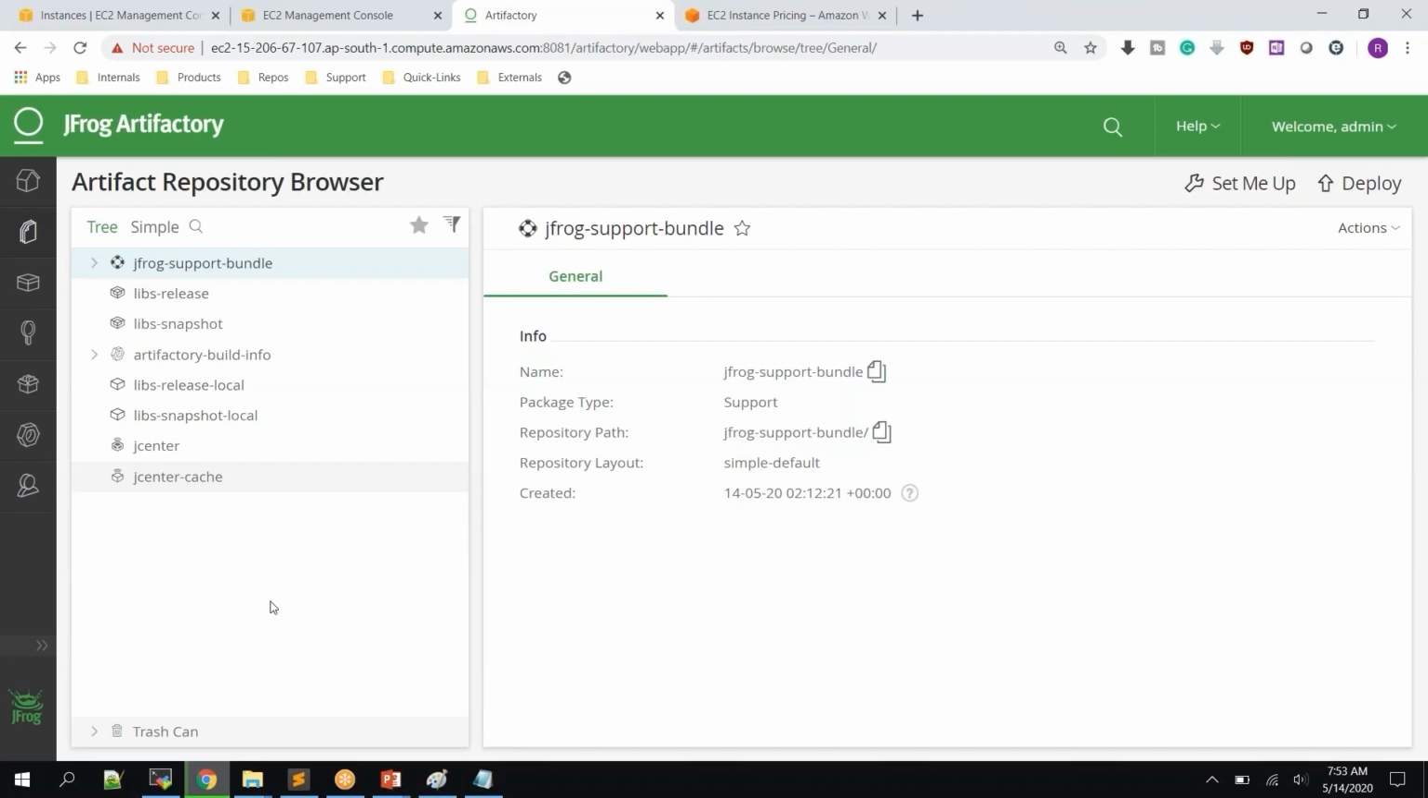Okay. So before that, so far what we have done is we just installed JFrog Artifactory, nothing but we set it up. Once we set it up, we need to integrate this with Maven. To integrate this with Maven, we need to generate the pom.xml code.